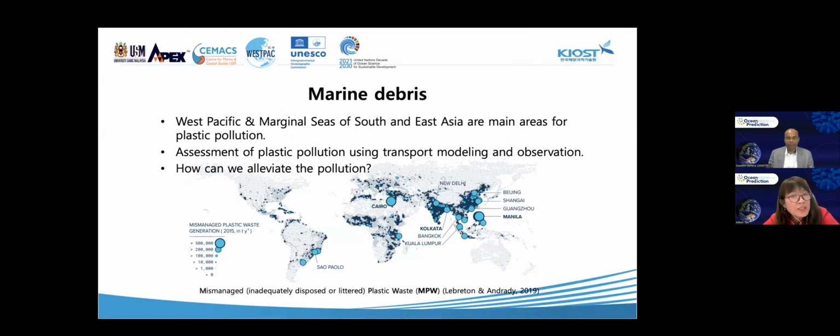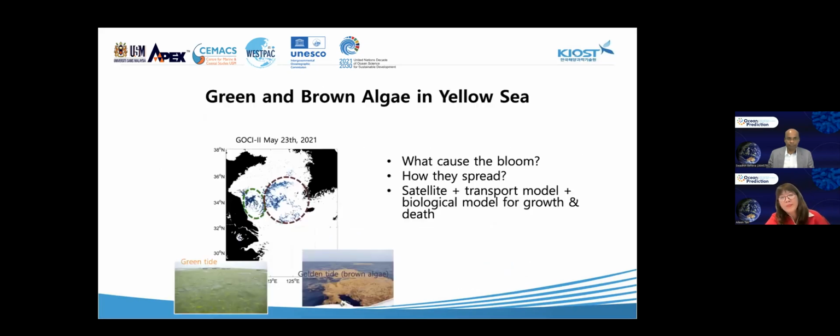He's mentioning marine debris as one of the issues, because now not only is marine debris being debated vastly, but we are also moving towards emerging pollutants such as pharmaceutical products that are entering our ecosystems. Emerging pollutants like nutrients and also pharmaceutical pollutants. Yeah, and Professor Park has also mentioned the green and brown algae in the Yellow Sea.